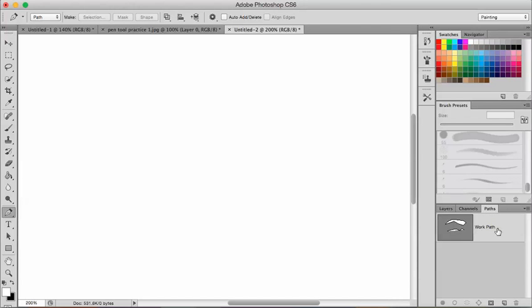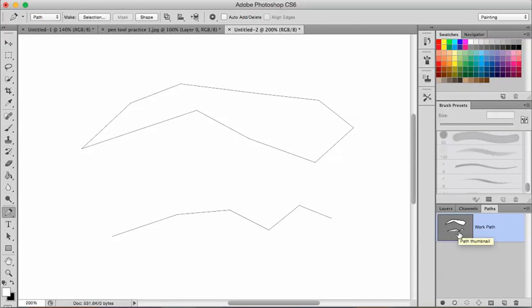This is my working path, and these are the two paths that I have made. If I click on here, they reappear. So if you accidentally hit the enter button on your keyboard and your paths disappear, they are not gone permanently. All you need to do is go to your paths panel, click on the picture of the paths, and they will reappear.